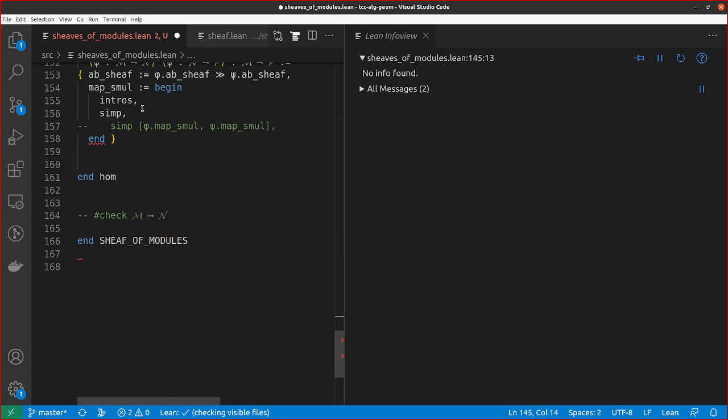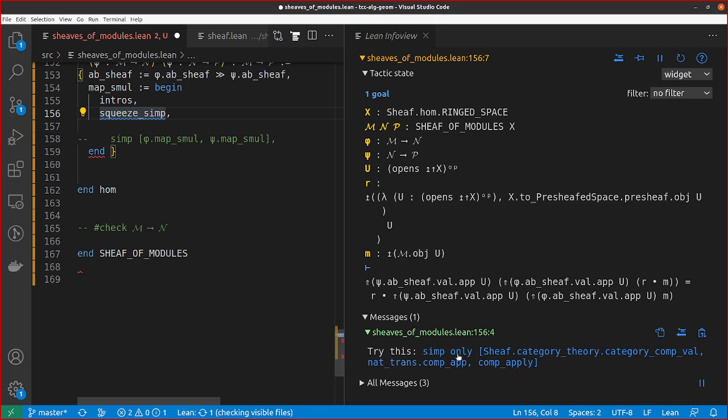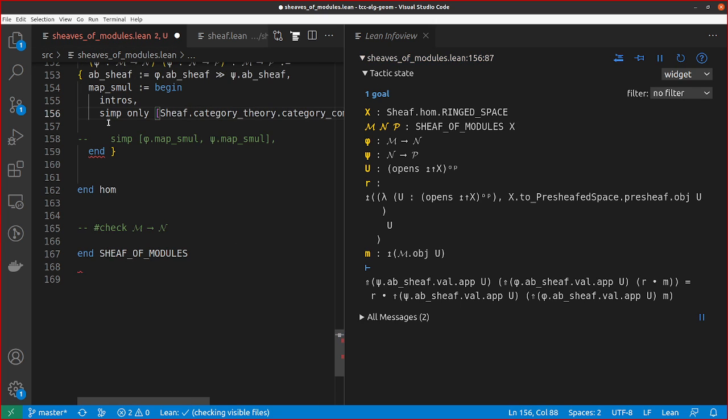Phi dot map small. You see, if we simp first, we could squeeze it, if you like. We could squeeze simp, and to see exactly what it's used to get this far. I'm regretting doing it now because squeeze simp takes a long time. There we go. So there's all the exciting things that it used. And now you see that's much quicker.